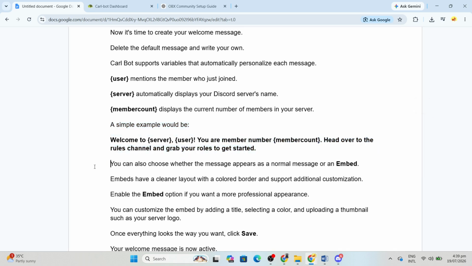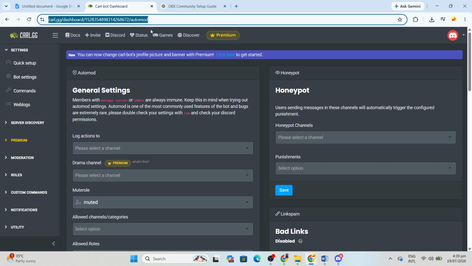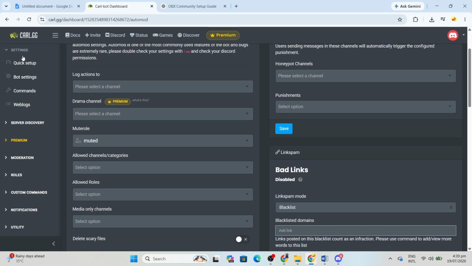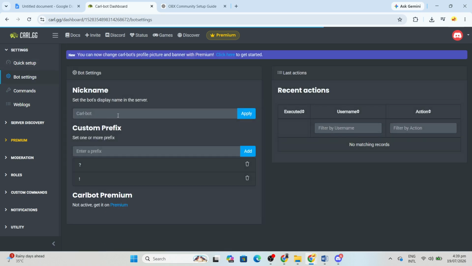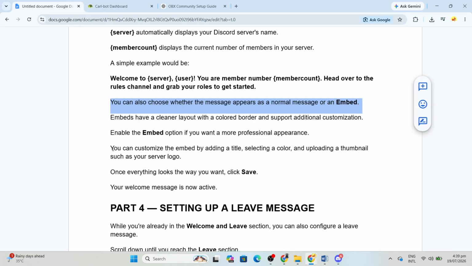You can also choose whether the message appears as a normal message or an embed. Embeds have a cleaner layout with a colored border and support additional customization. Enable the embed option if you want a more professional appearance. You can customize the embed by adding a title, selecting a color, and uploading a thumbnail, such as your server logo. Once everything looks the way you want, click Save. Your welcome message is now active.